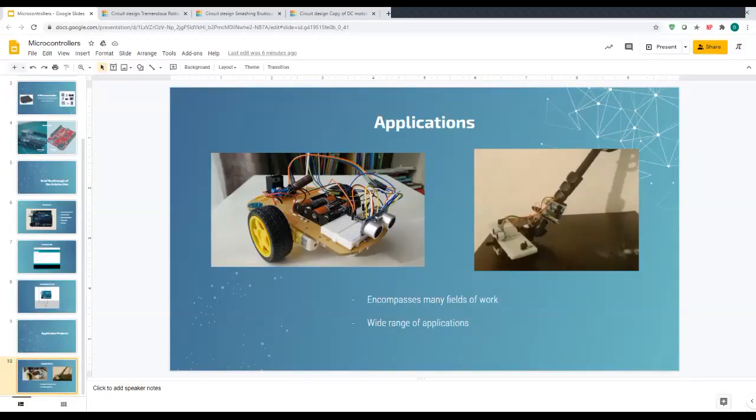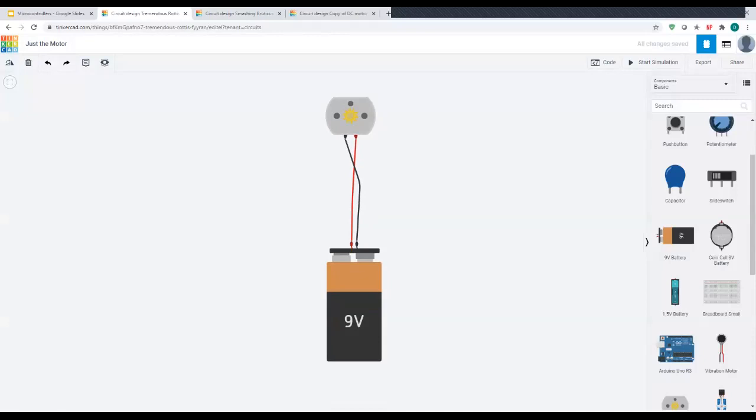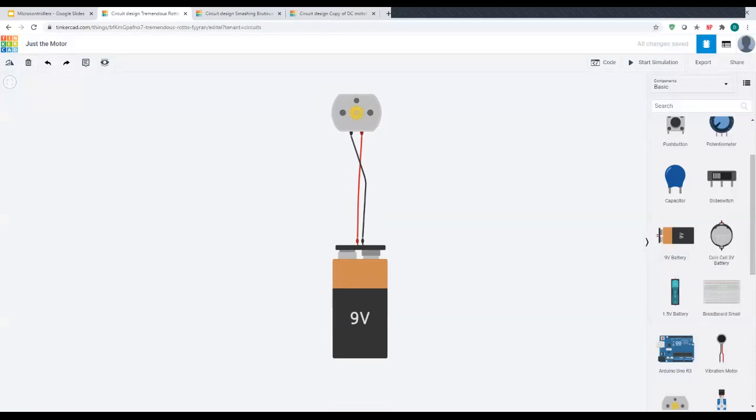All right. So just want to test again. Andy, can you see my screen on Tinkercad? Yeah.